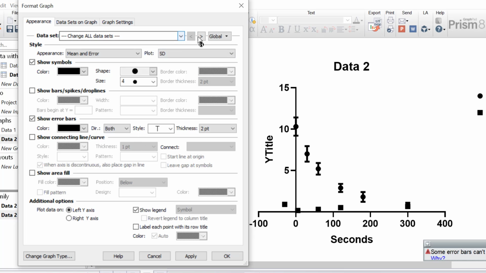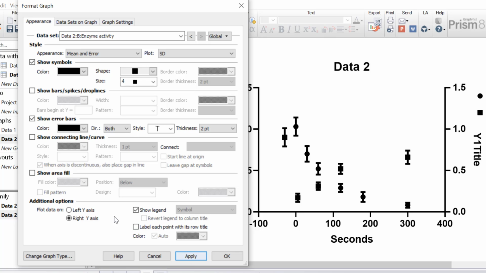So with my enzyme activity dataset selected, I'm going to click to show right y-axis for this because I want it plotting on a different axis because it's measured in a different scale. Then click apply. I'm going to untick the show symbols option, and I'm going to tick to show bars, spikes and drop lines because I want this dataset to be the bar graph.